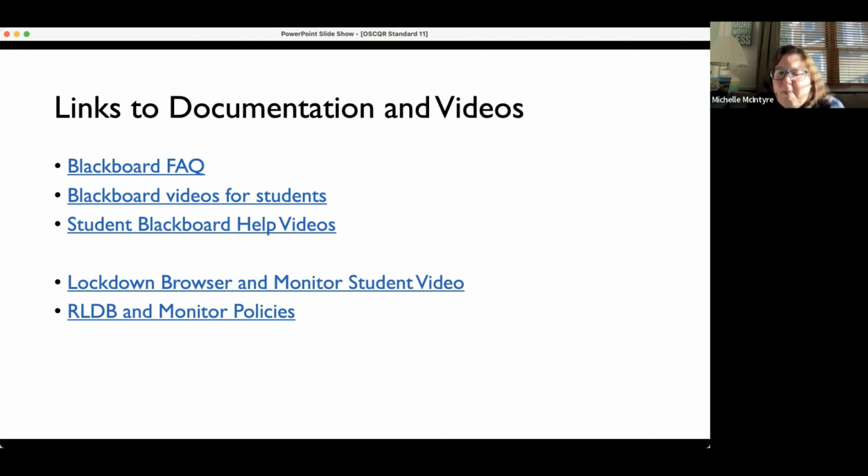Lockdown browser and monitor for the student video. So there's been some changes. So I'd like to talk about that. So we do have a student video. So anybody using lockdown browser and monitor, there is a student video that you can put right into your course. It walks the student through, explains to them what the browser is, what it's going to do, and everything, how the process runs. So it's a really great little video to put in there.